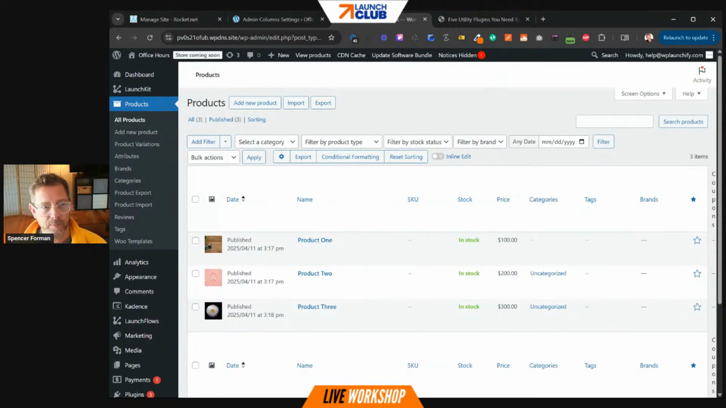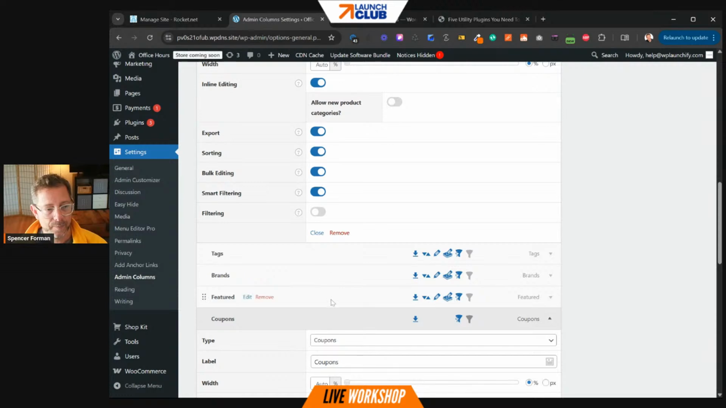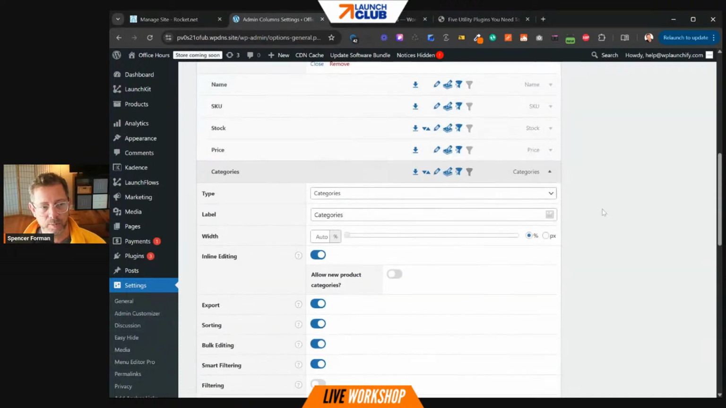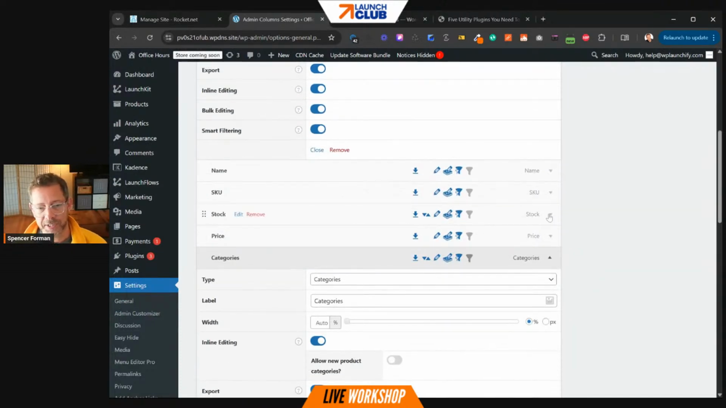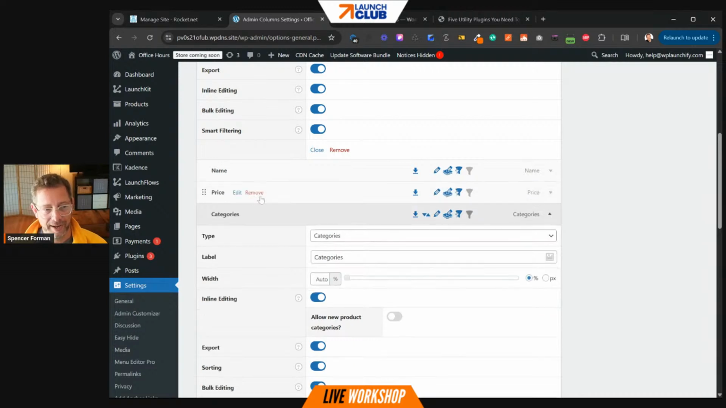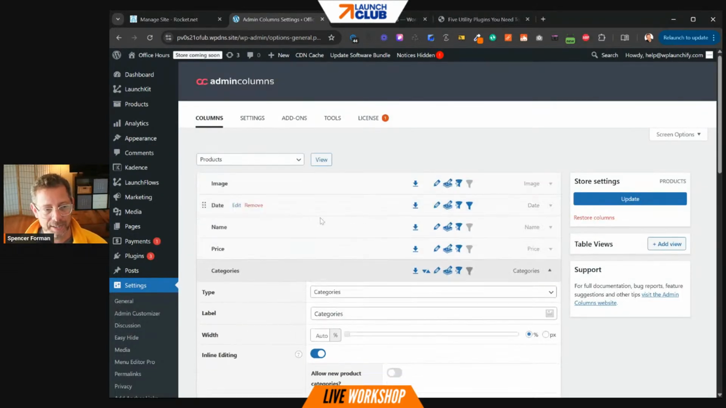I was looking to see if what we just did, by the way, the coupons doesn't show up because I just don't have any coupons. Let's remove this. Let me show you what happens if you wanted to remove some things. Let's say I don't use the stock thing. Just remove it. I don't need the SKU thing. Remove it.